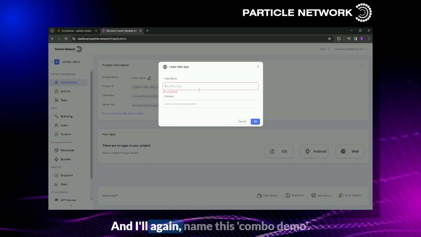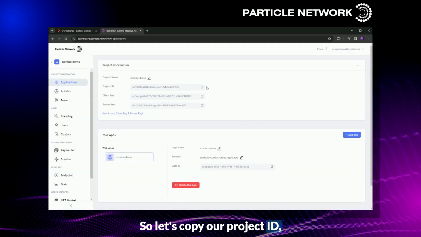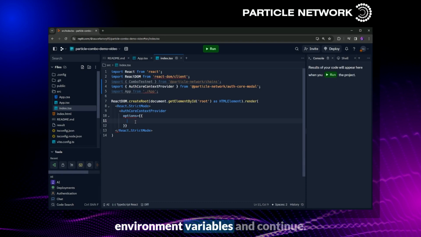That'll be a web app, and I'll again name this Combo Demo. Then within the domain field, I can throw in the domain in which I'm hosting the application. Although if you're running this locally, don't worry, feel free to throw in any filler domain and it'll still work. Then go ahead and click on OK. And here we go. Let's now copy our project ID, our client key, and our app ID. Then we can throw those into environment variables and continue.